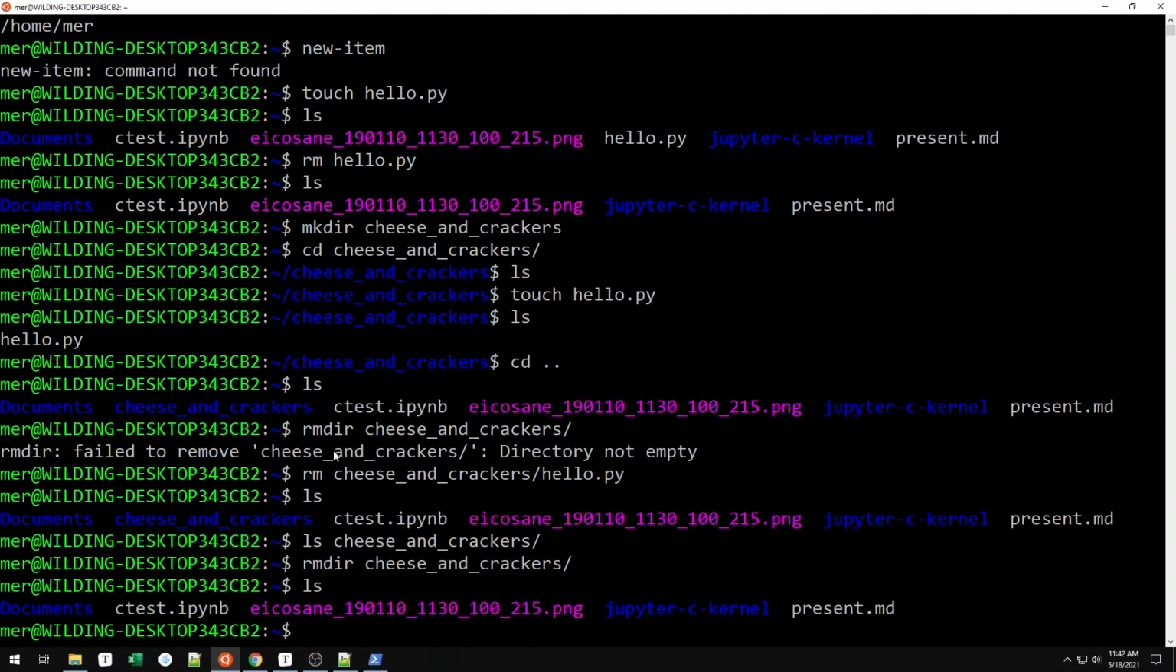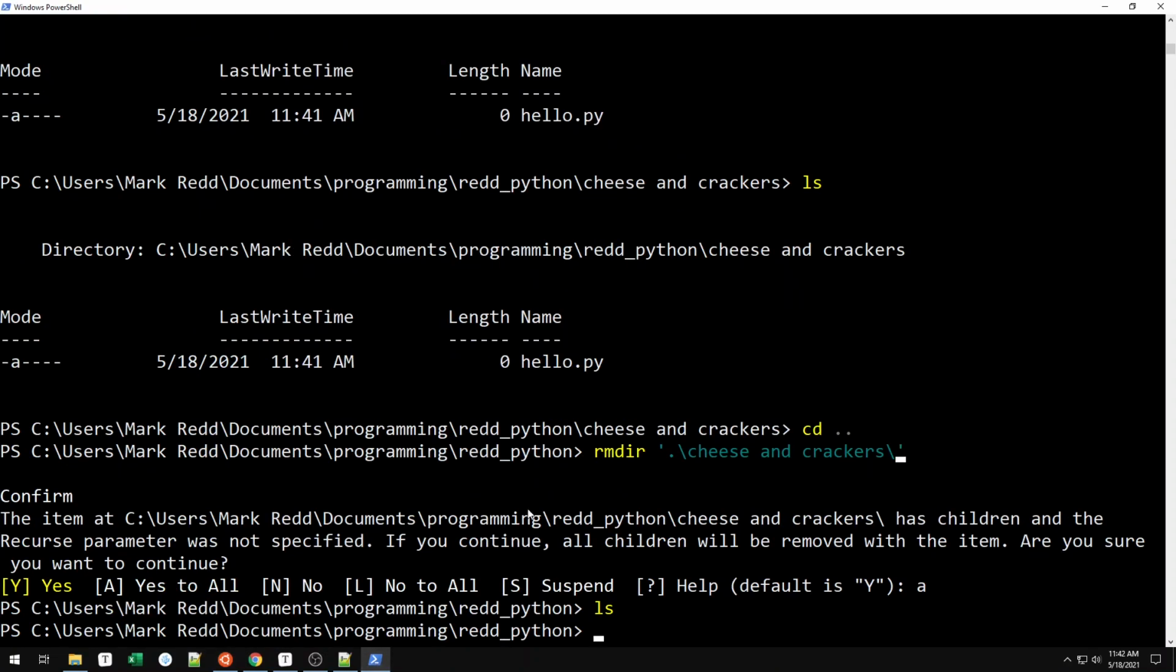So now if we say remove directory, notice that cheese and crackers is now gone. It's all gone. So now if we go back into here, now I'm hoping that you're pausing and trying this stuff out for yourself as we're going along here. So feel free to do that as we're going.